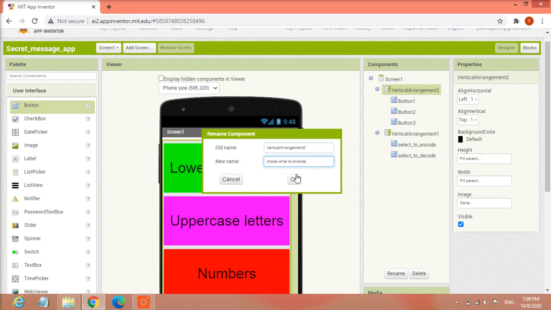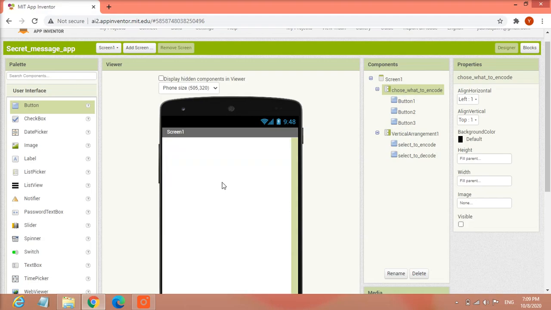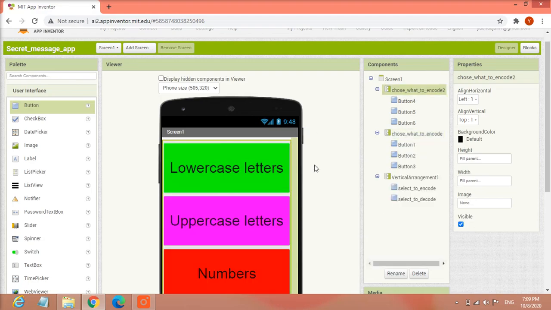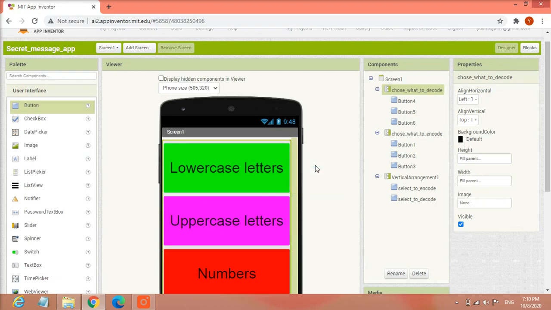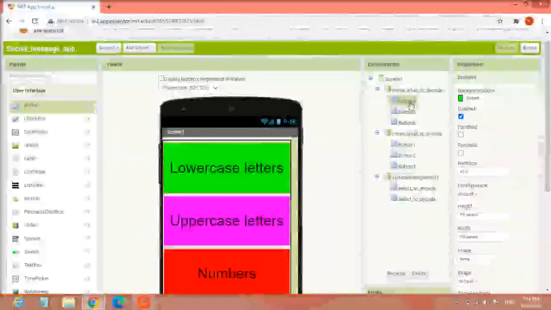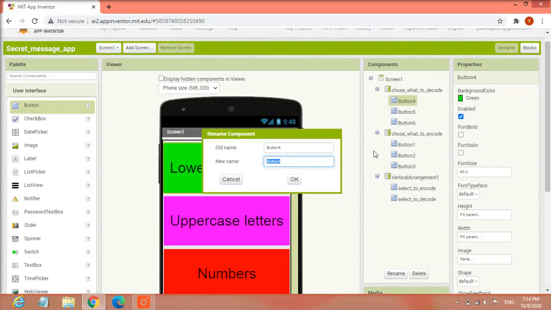Now I would just simply Control C this. That would copy this, and then I would make it invisible and Control V. So it would be copied in front here, and I would write here choose what to decode and enter. And the rest I would keep the same. Now I will quickly rename every button for better understanding while I code.